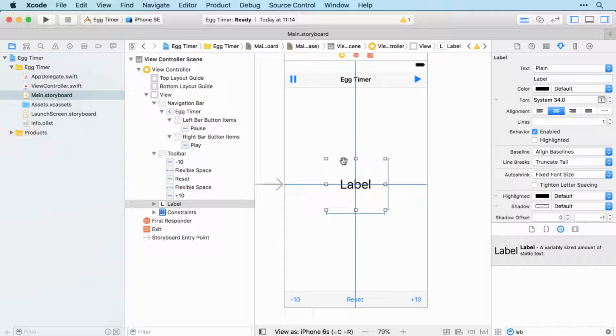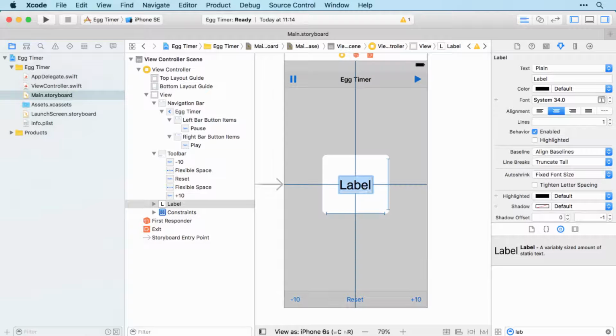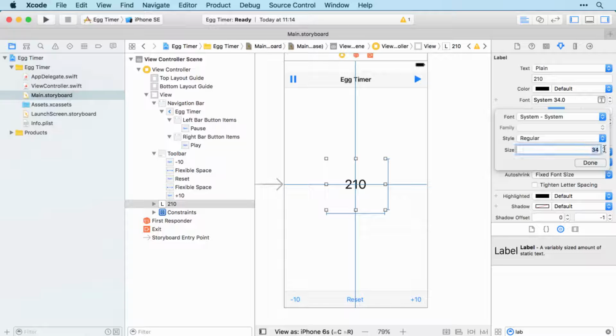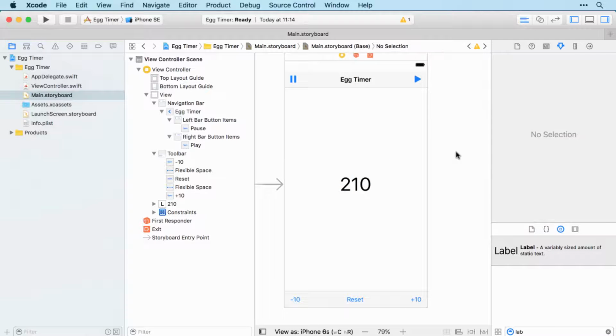And we need a starting value. I believe that the perfect boiling time for most eggs is 3.5 minutes, which is 210 seconds. So that should work for us. I'm just going to change the size to something even bigger than that. Let's go for 50. There we go.